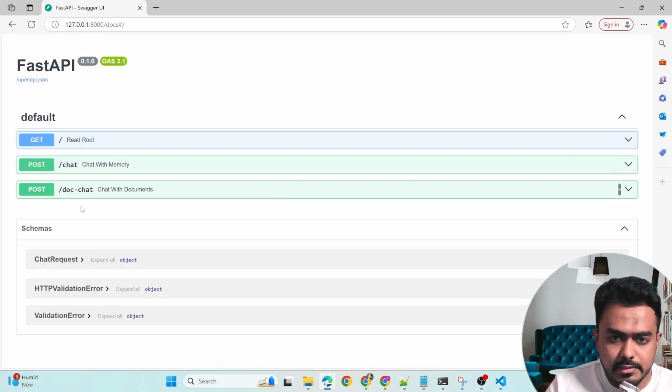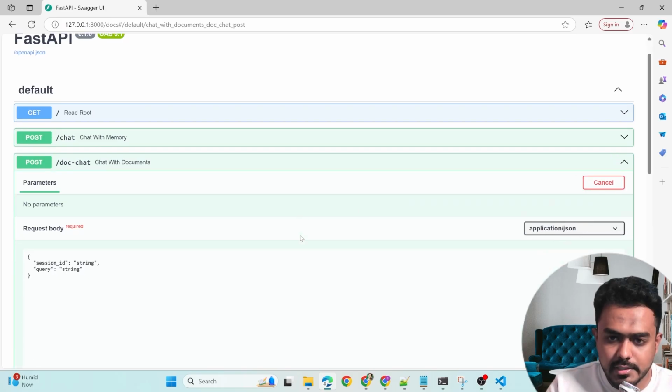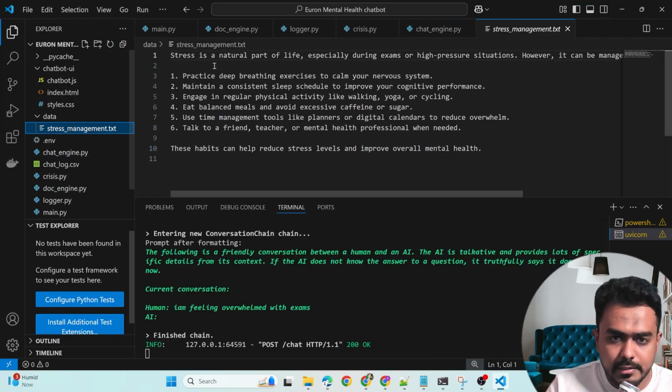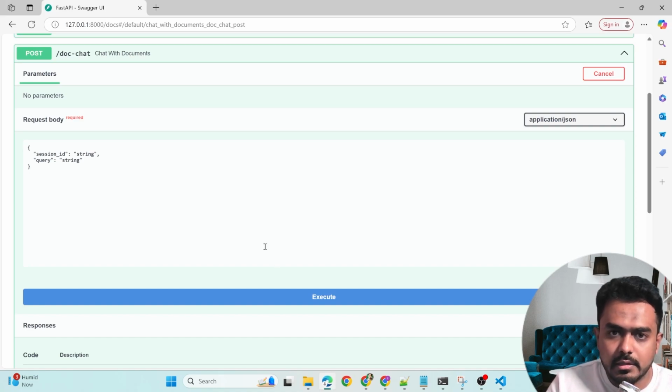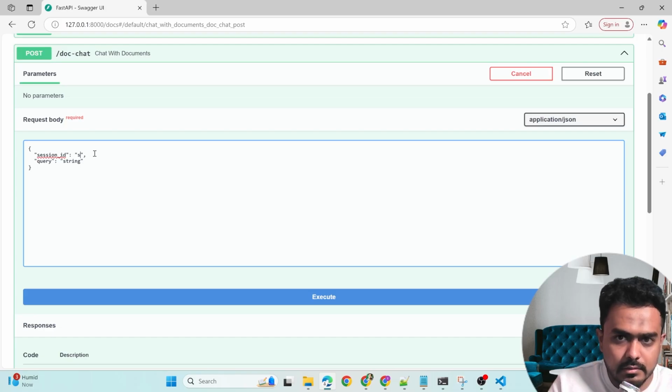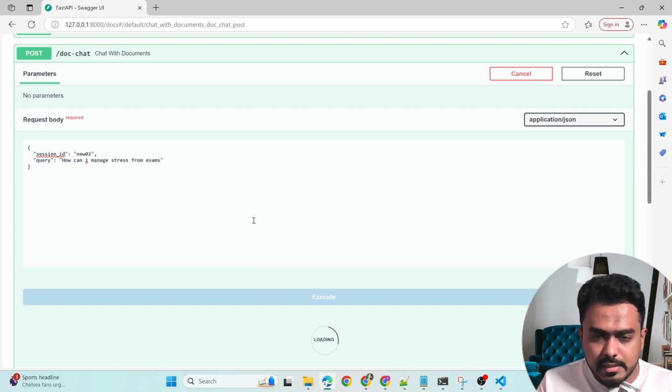Okay, so now let's go and test this with the document. For the document, let me just add our stress query, because inside the document we have everything related to stress, right? So let me just add that. I can just type here session ID like new02. Here I'll write a query: how can I manage stress from exams. So it should basically answer from the document.